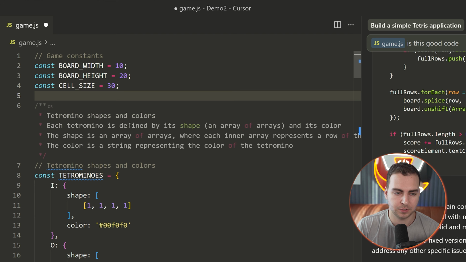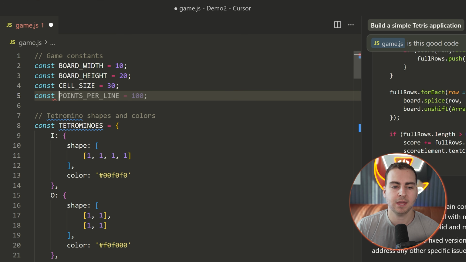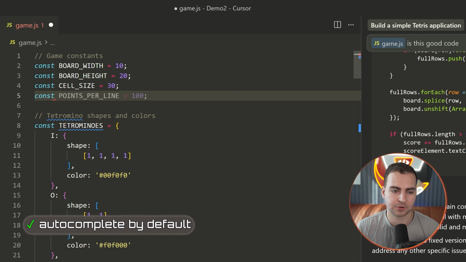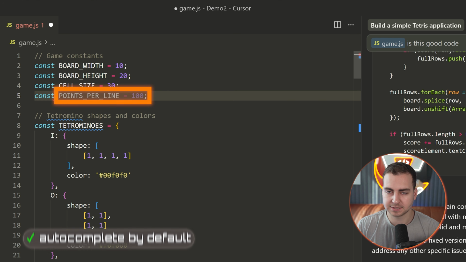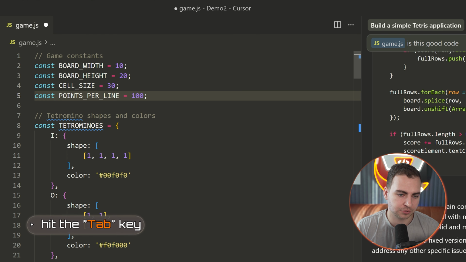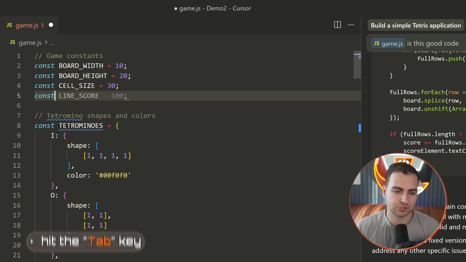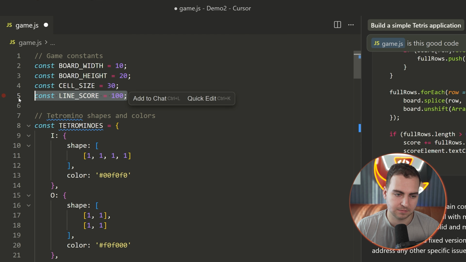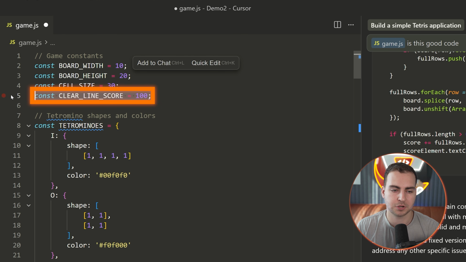Now, if for some reason you are planning on actually writing your own code, I just want to quickly show you that if you do start writing, you will get autocomplete by default inside of Cursor. So notice that it's just predicting the next line that I'm going to write. If you want to accept this prediction, you can simply hit the Tab key on your keyboard. By doing that, it will just complete the line. So you can see, I'm just typing something, and then if I hit Tab, it just does the completion. Just wanted to show you that.